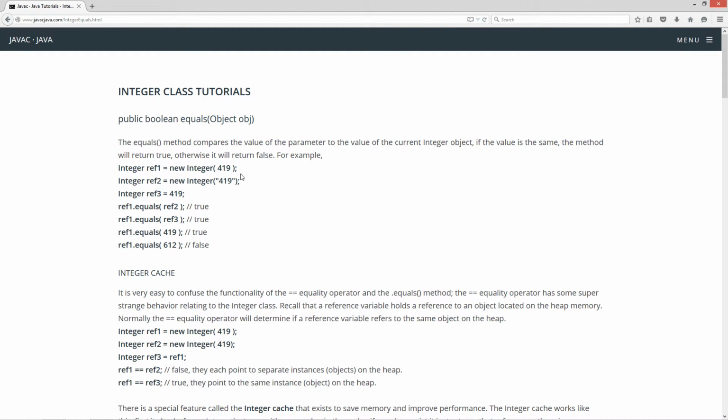So for example, here's what we have. In this statement, I've got a ref1 variable of integer type, and I'm setting that equal to a reference to a new integer instance with a value of 419. That will create a new integer instance on the heap. In this next statement, I'm setting ref2, a reference variable, of integer type, equal to a new instance of another integer, and I'm passing it the other constructor type, the string 419.